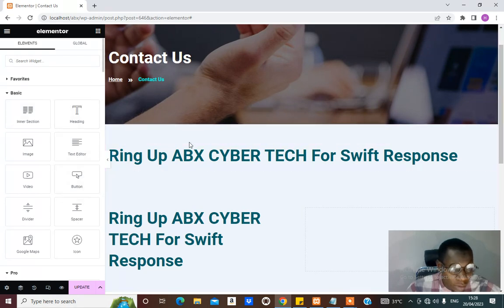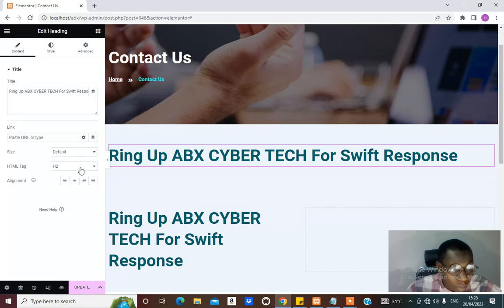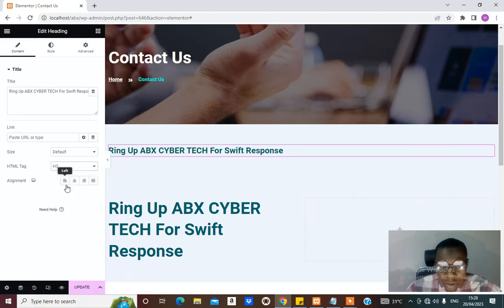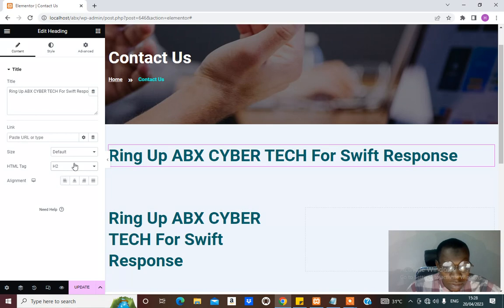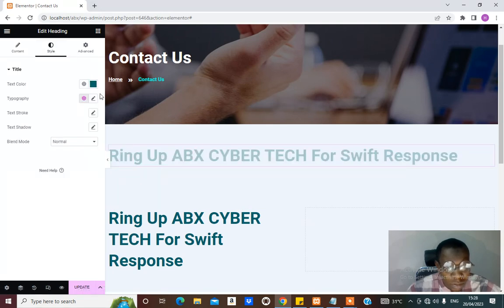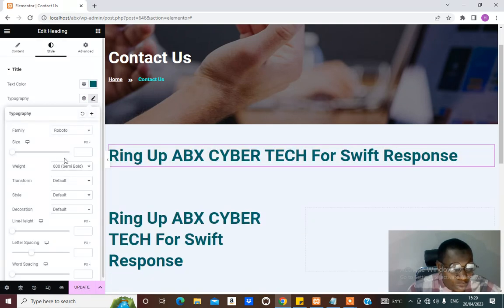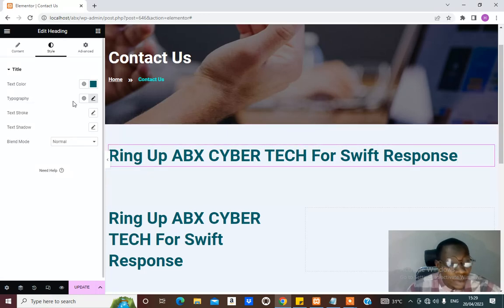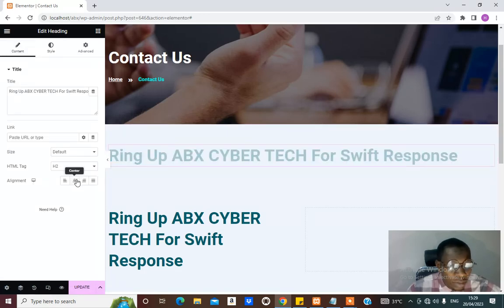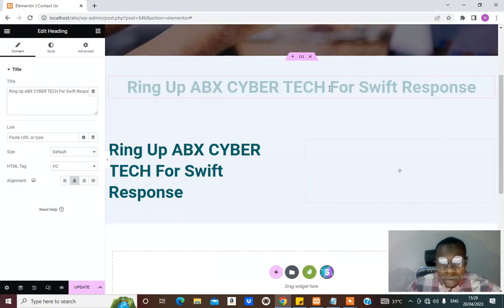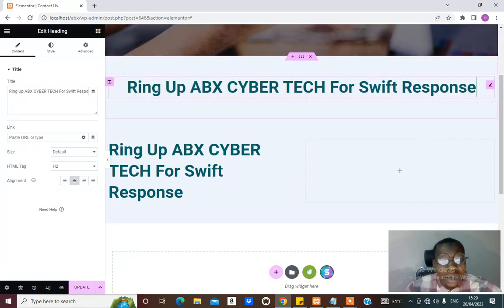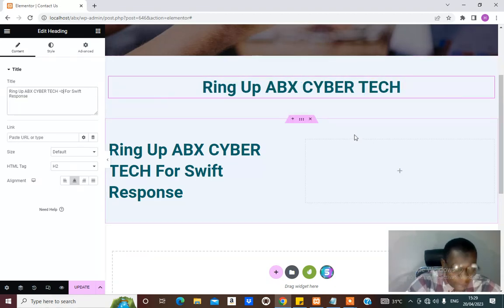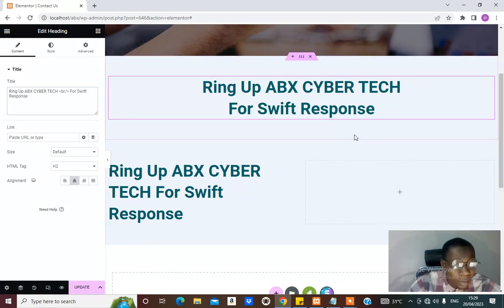Okay, let's see. Three. What's up with you? Okay, let's just centralize it. Okay. So we can make it ring up ABS Cybertech for swift response. So we can break it from here. BR. Right? Okay.